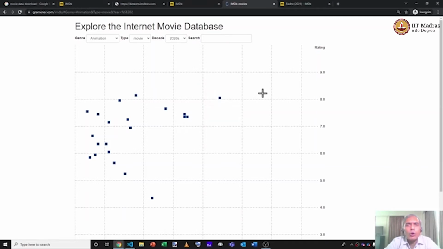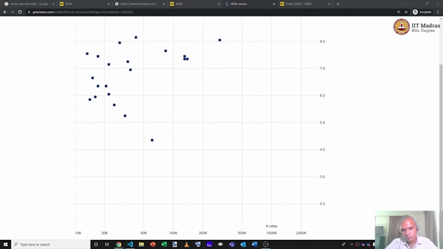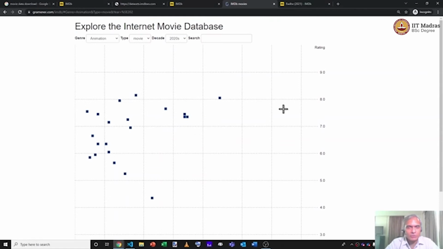Now you'll notice that all we are doing is, having downloaded the data, just applying three simple filters: animation, movie, changing the decade, and showing this on a scatter plot of rating versus number of votes. It's that simple, but that gives you a sense of the power of bulk data. If you're able to download data in one shot, then the kinds of things that you can do are really interesting. But what if you can't download that data?